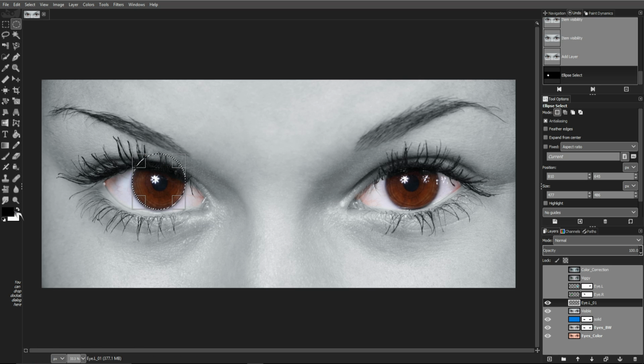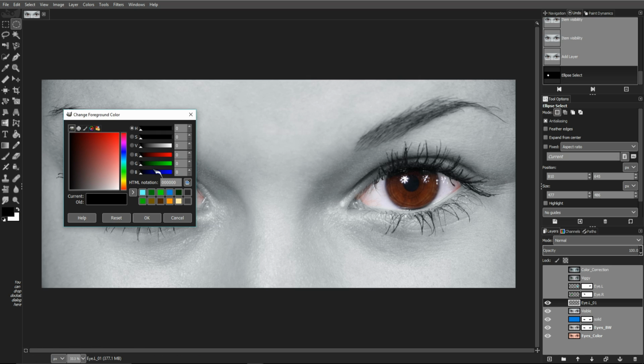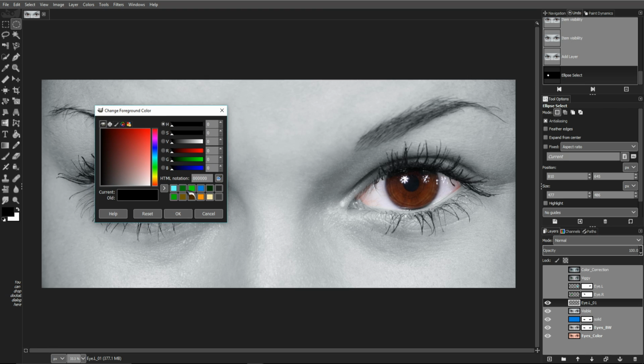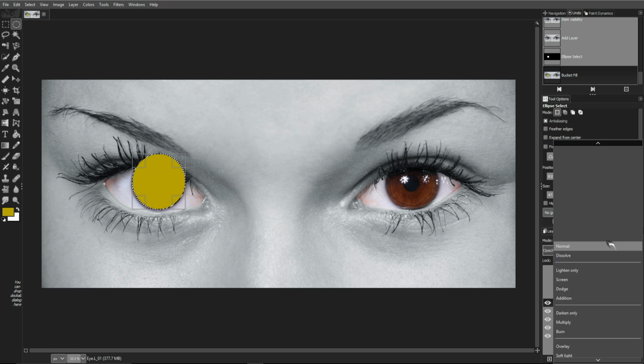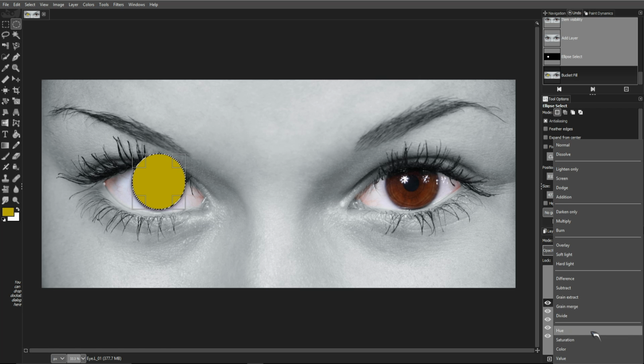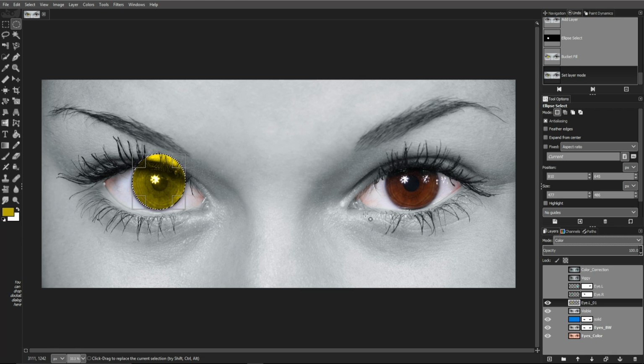Then we are going to choose any color that you want. I chose a green and a blue for this. Maybe this time we'll give her a hazel looking eye, and press OK. Then we drag and drop the color onto this layer, and then we come over to the layer mode and switch it over to color, just like that.